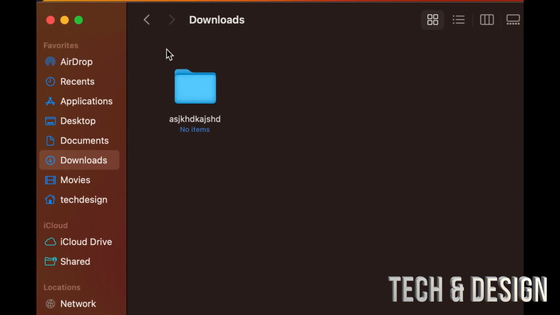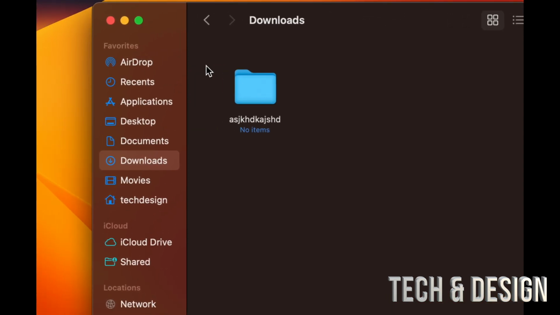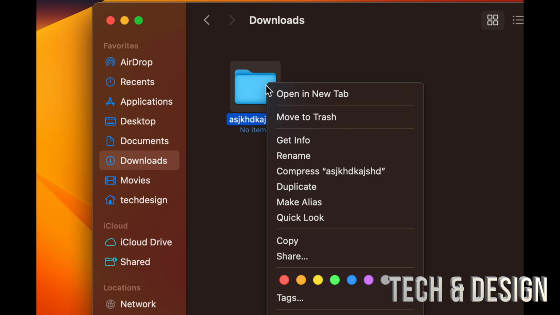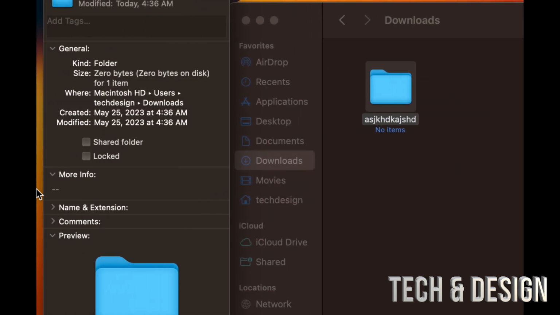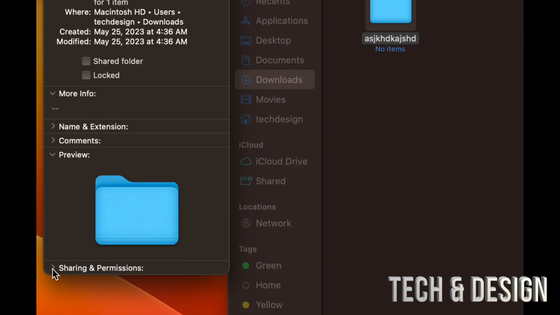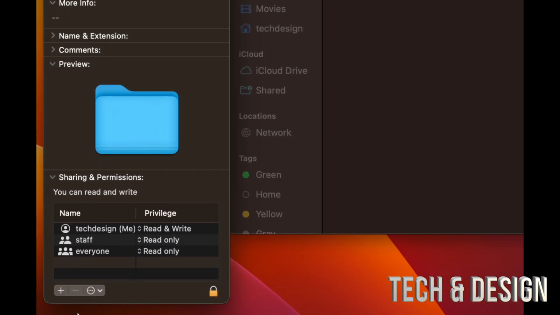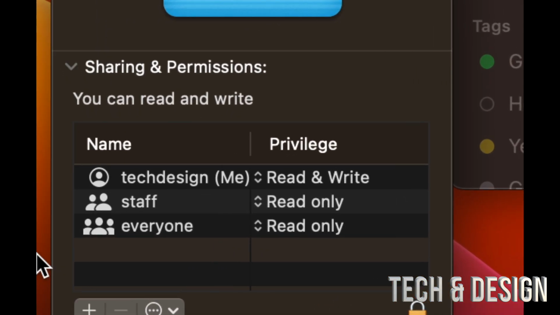Now let's say you're having problems deleting anything. Well, just make sure you're admin user, which you are most likely. And in this case, we're going to right click here. We're going to go into get info. And then under get info, you're going to see down here below, it's going to say sharing and permission. Just open that up. You're going to see if you have permission to read and write.